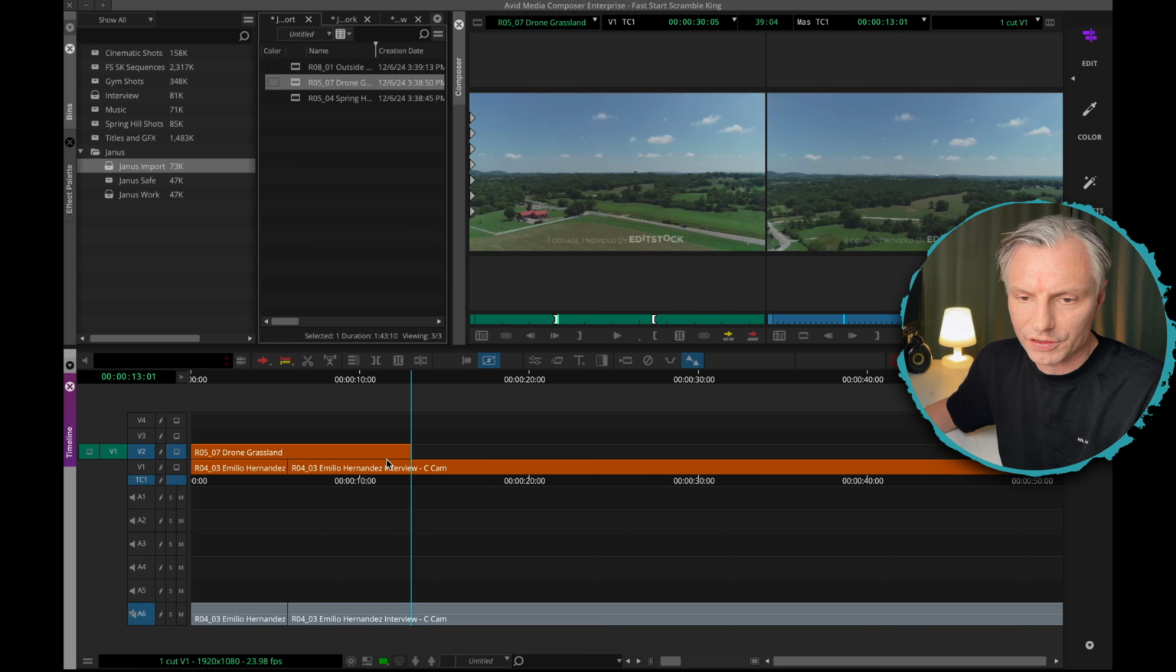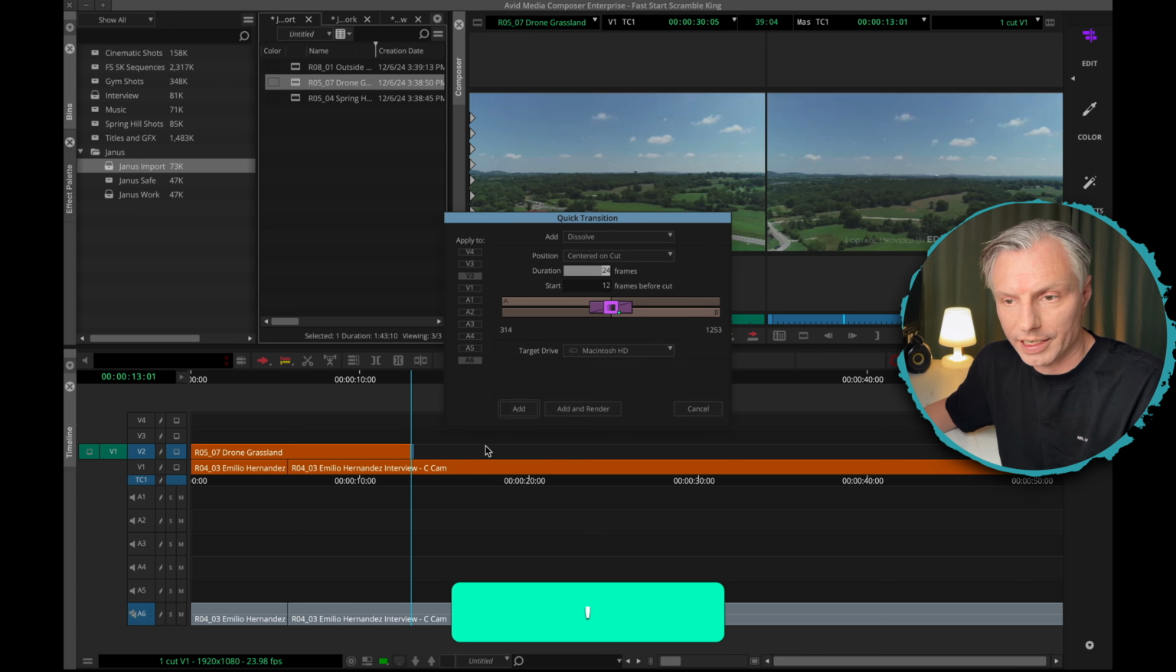If you wanna add transitions, you can add a quick dissolve.